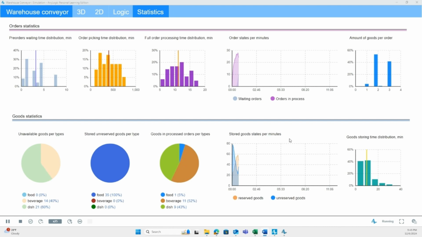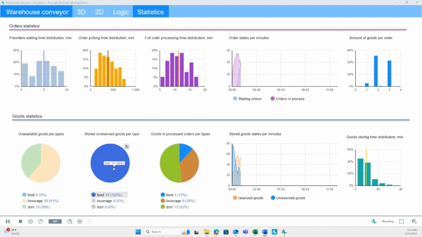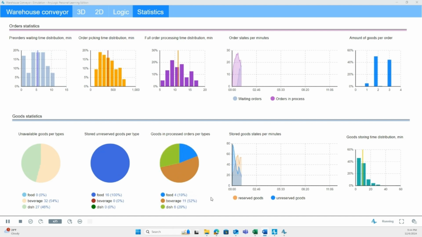This graph shows you stored goods states per minute, reserved goods versus unreserved goods, and then this graph shows you the goods storing time distribution in minutes. So how much storage time for goods is there in minutes. And this tells us unavailable goods per type, whether the material is available during the time or not. Stored unreserved goods per type. It seems like food is taking the lead on the orders. Goods in process order per type: food, beverages, dishes. So again, another bar chart, sorry, the pie chart. By the way, these are known as bar charts, versus these which are pie charts. And this is the pre-ordered waiting time distribution.